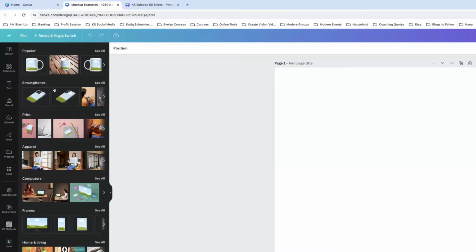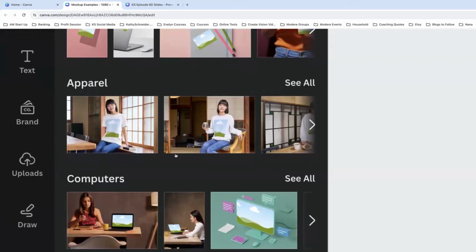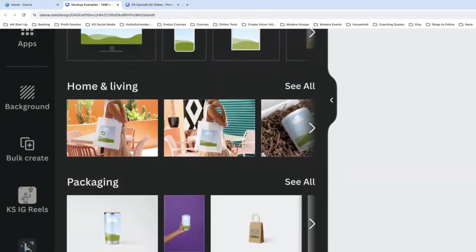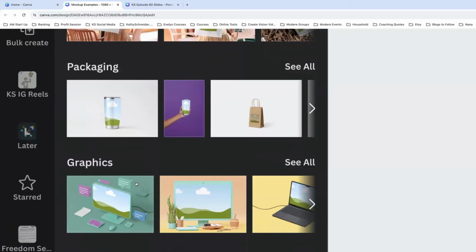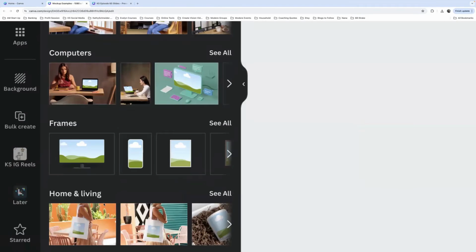So you've got smartphones, you've got things that you can print, you've got apparel. Let me make this a little larger so you can see. You've got computers, you've got frames, you've got home and living. Here's some packaging, like I mentioned. You could even do a mockup of putting an image on a glass, like this cup here. Here's a sack, and obviously if you click all, you're going to see more. Here's graphics, tablets, TVs, and watches. So lots of things there.